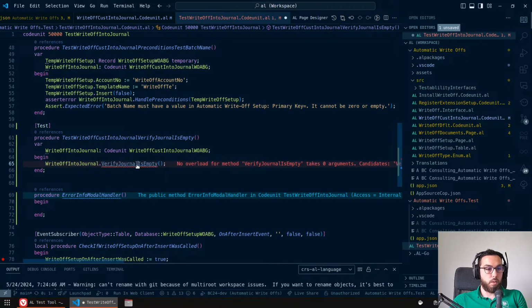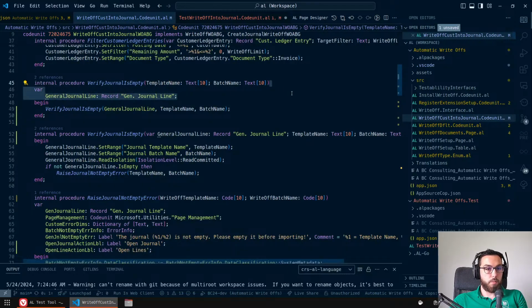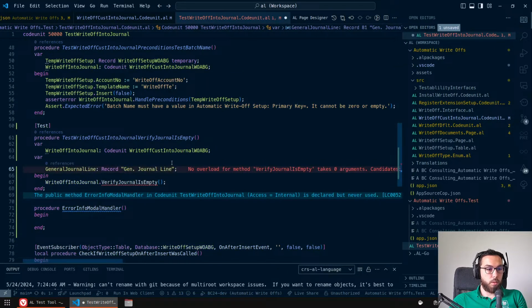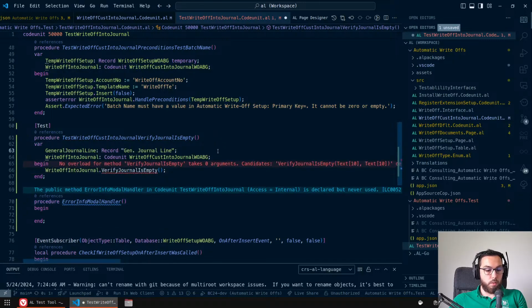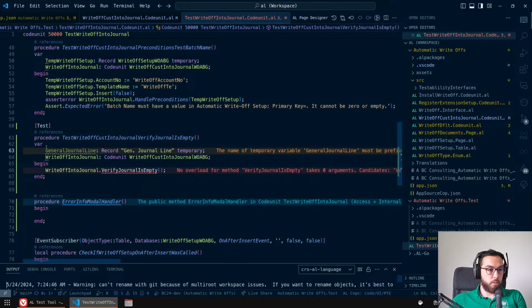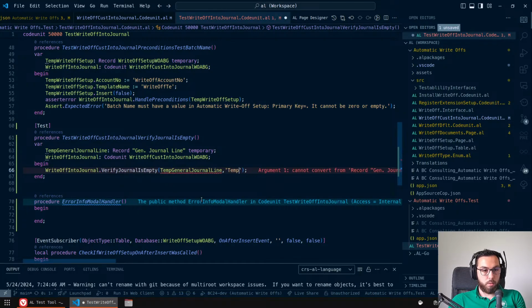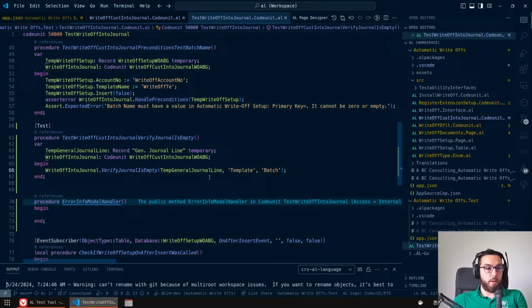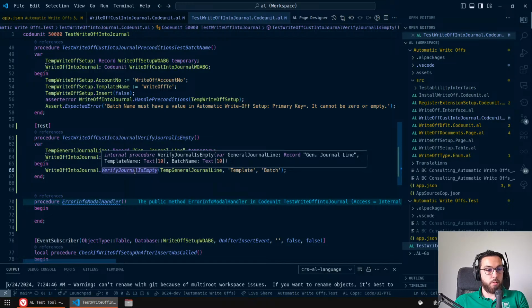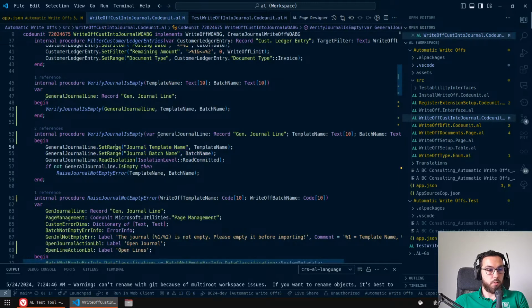And I need the journal line, as temporary again. It complains that it needs to be prefixed with temp. And it's just template and batch. That will work. Now, I do not expect that this will ever throw an error, since it's definitely an empty local variable.